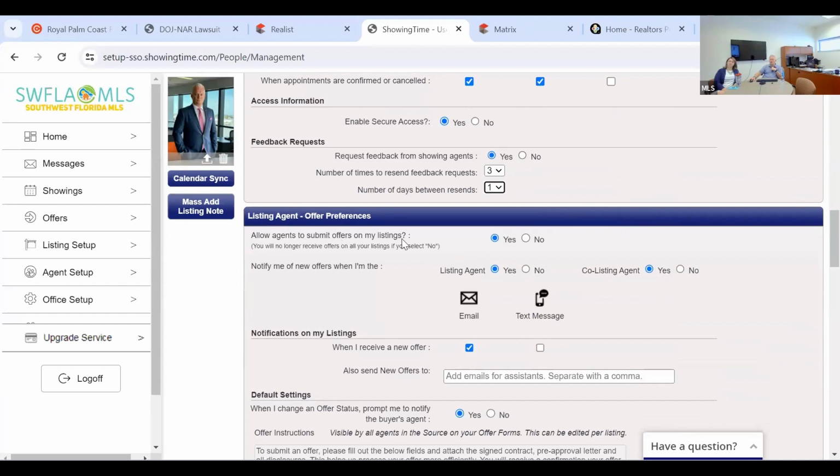Allow agents to submit offers on my listing. So this goes into the offer manager piece. And so offer manager was added to your portfolio of tools last November. We're seeing about a 12% to 13% adoption rate. Some brokerages, some agents love it and some don't. Again, everybody's got a different business model. This just gives people a tool for it.